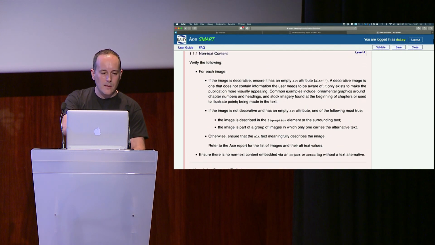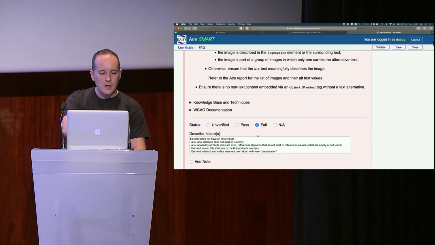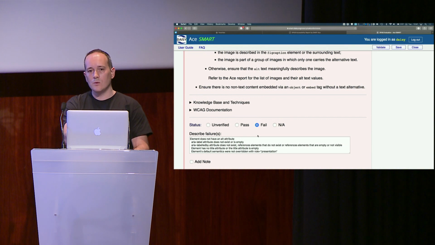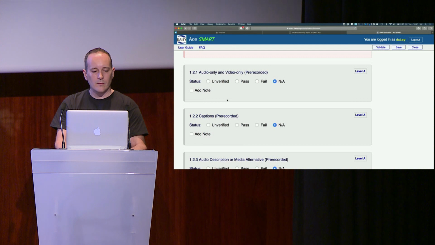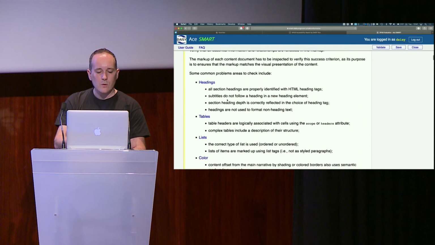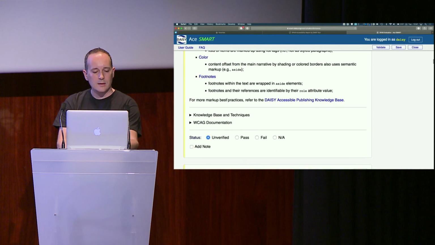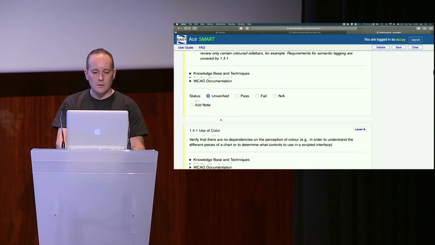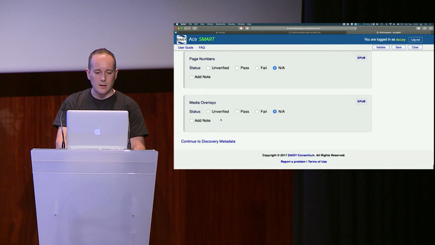It says that this criteria, non-text content, fails because ACE reported that there was an image without an alt text. This criteria about video is non-applicable because there are no videos in my book. This criteria, I can check it. There is an explanation of what I have to check, and I can say whether it's unverified, whether it's a pass, a fail, and so on. So it's a big checklist of things to check manually.